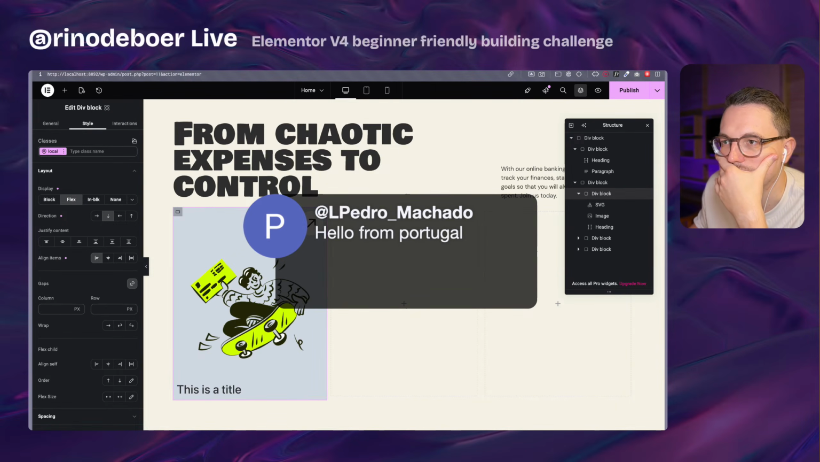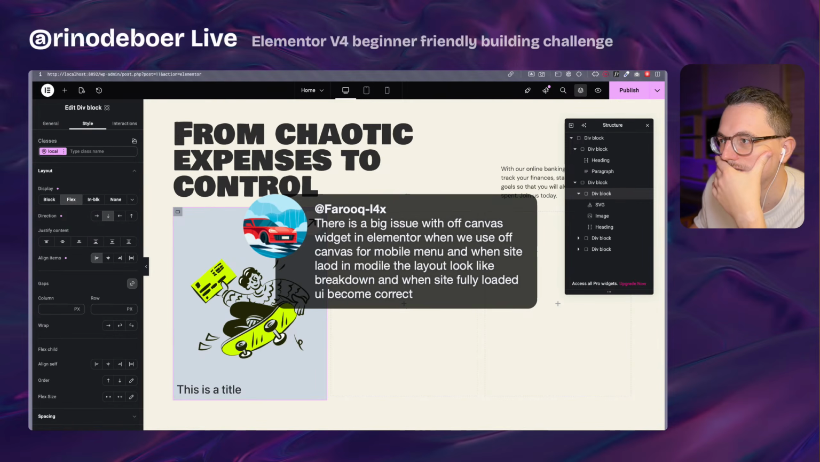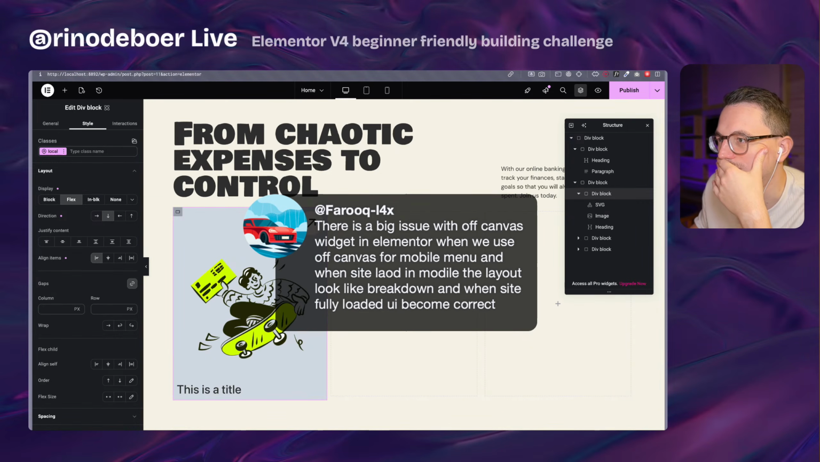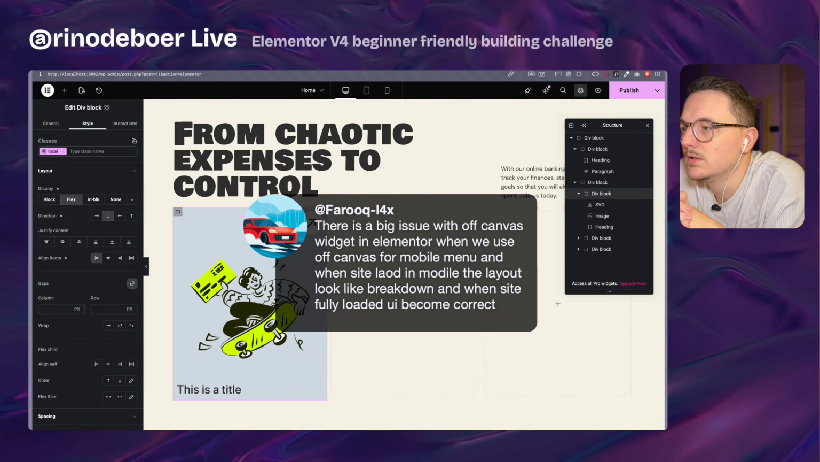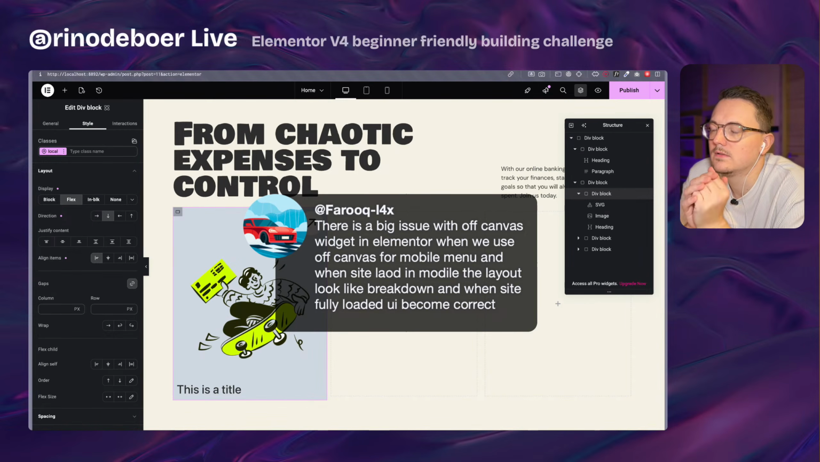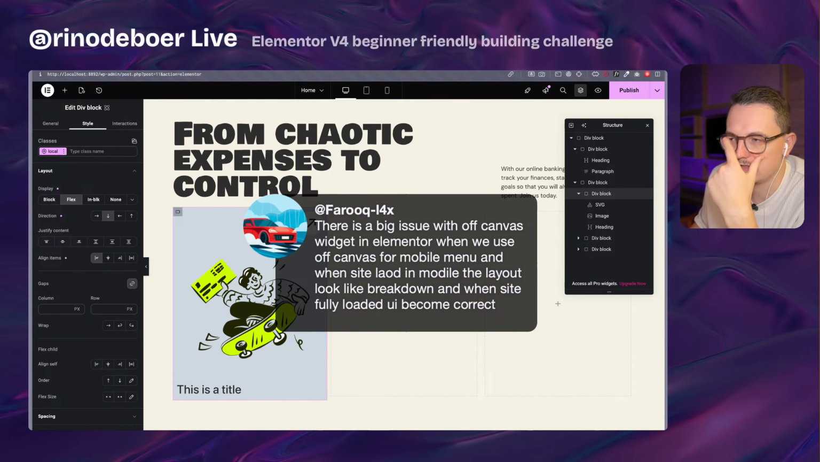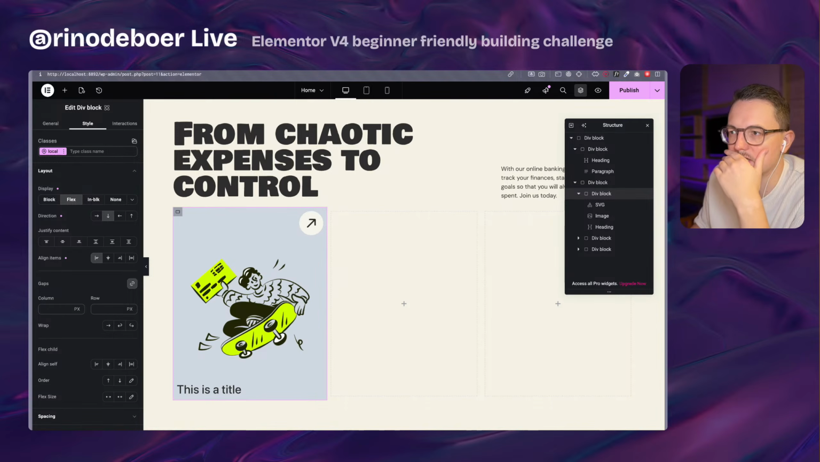Hello from Portugal. Hello, Pedro. There's a big issue with off-canvas widget and Elementor when used off-canvas for mobile. Oh, okay. Well, hopefully they will fix that as well. There's also still a lot of issues with the new menu widget. I don't like it.